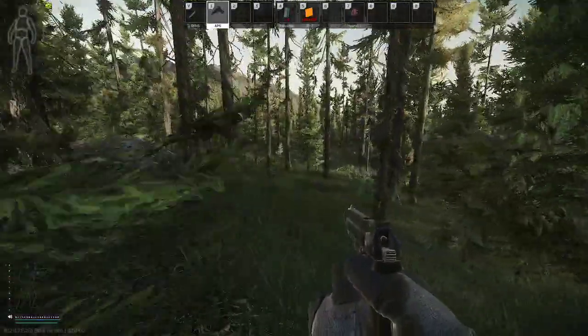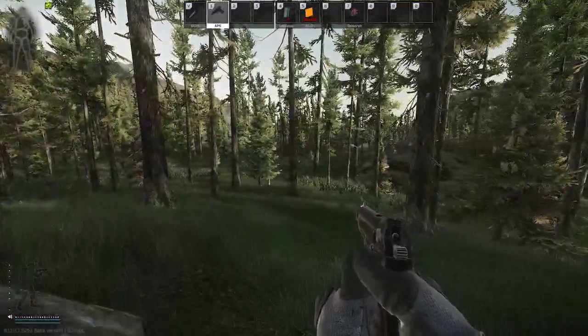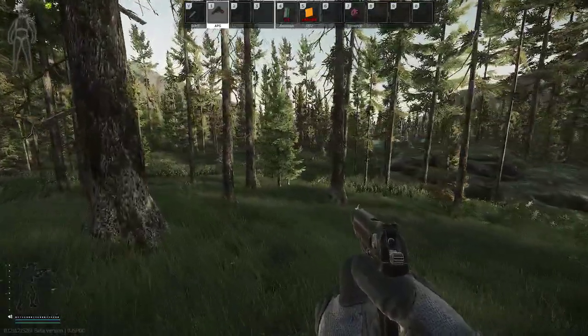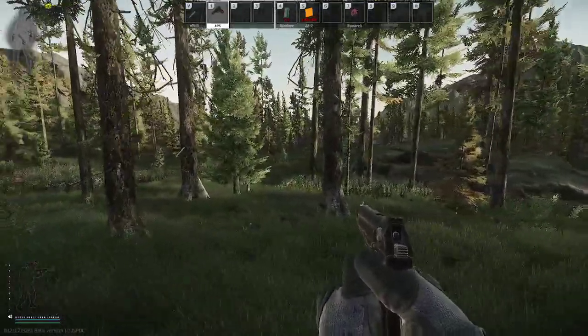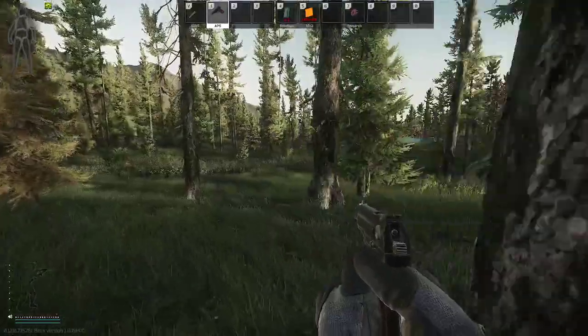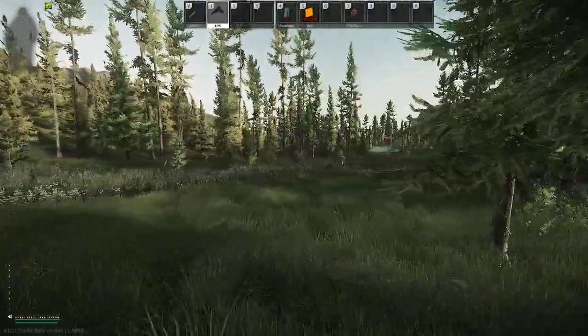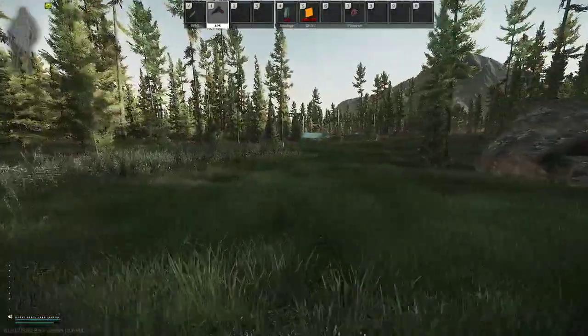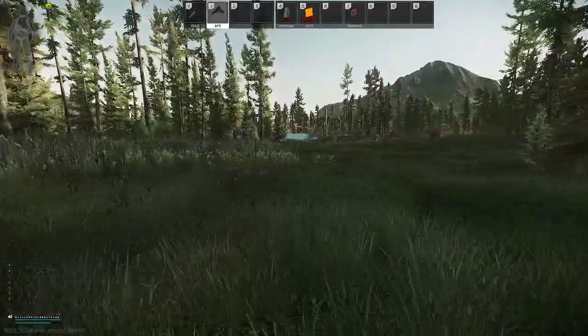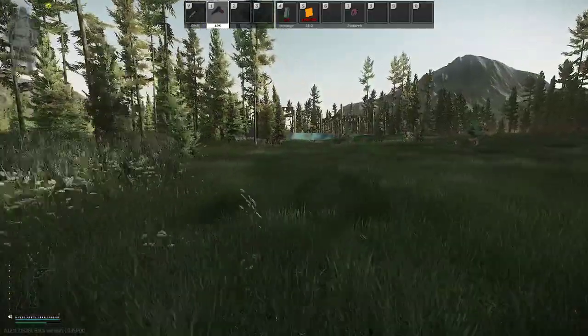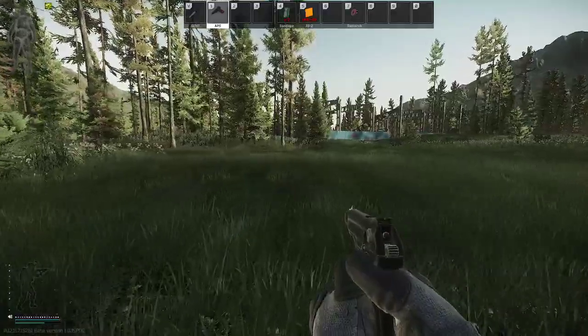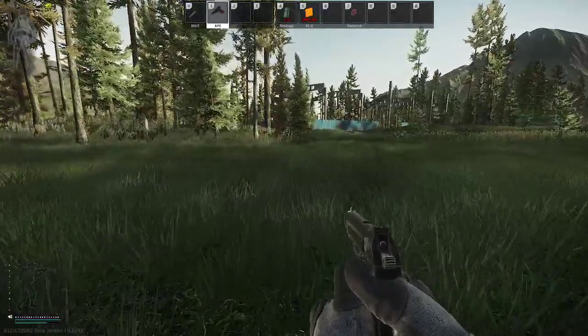Okay, I'm near the edge of the map. I think I'm at the south side of the map. Yeah, I have no clue where I am half the time on this map. There are no landmarks that are good for me. This may or may not be a minefield?